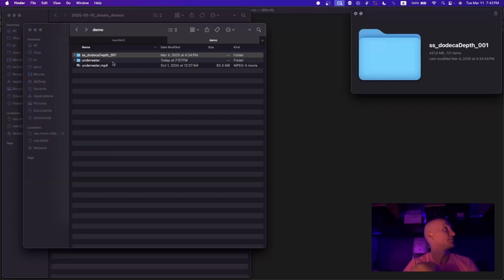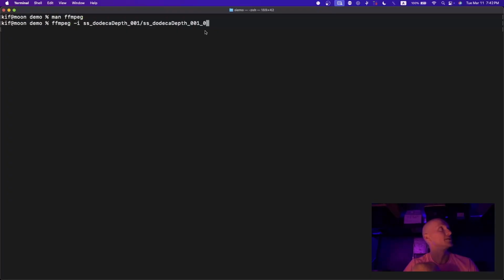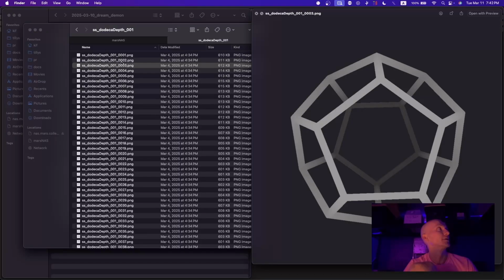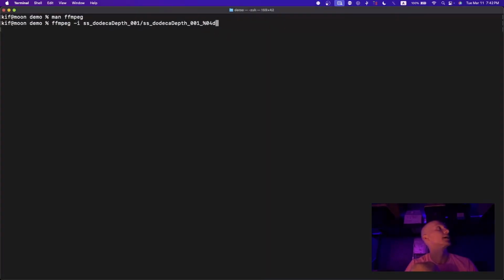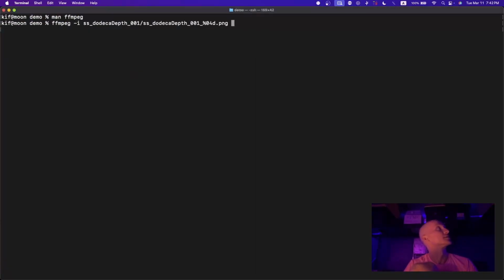So then I have this image sequence with frame numbers 0001, 0002, 0003. I need to describe the pattern it's looking for, and it's exactly the same way to describe it. I do a %04d, where 4 stands for 4 digits and d for digits, and the format of this is PNG. So this is my input, and the output will be inside of the same directory, demo.mp4.